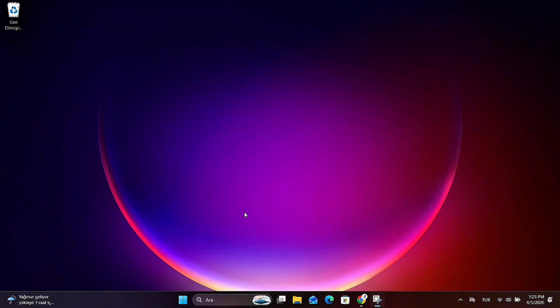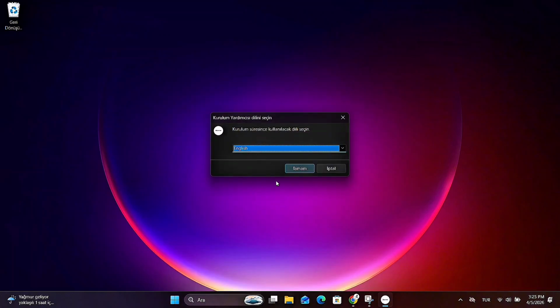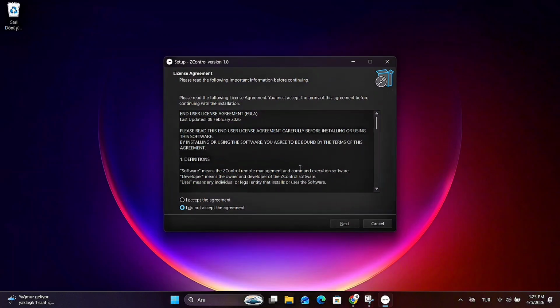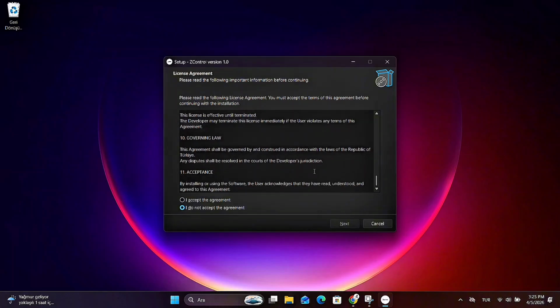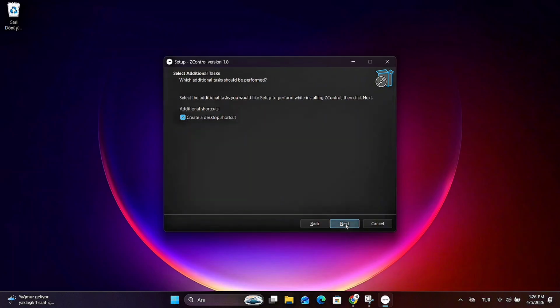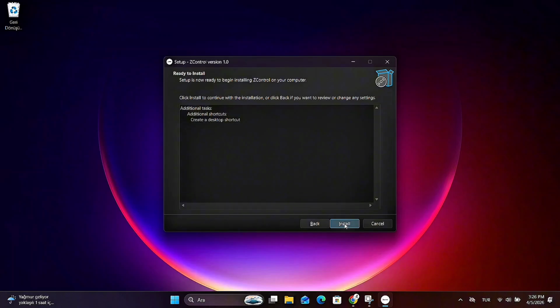Here, we select the language that we will use during the installation. And here, we read the EULA agreement and confirm that we accept it. Here we choose whether we want the installer to create a desktop shortcut or not. And finally, we start the installation by clicking the Install button.